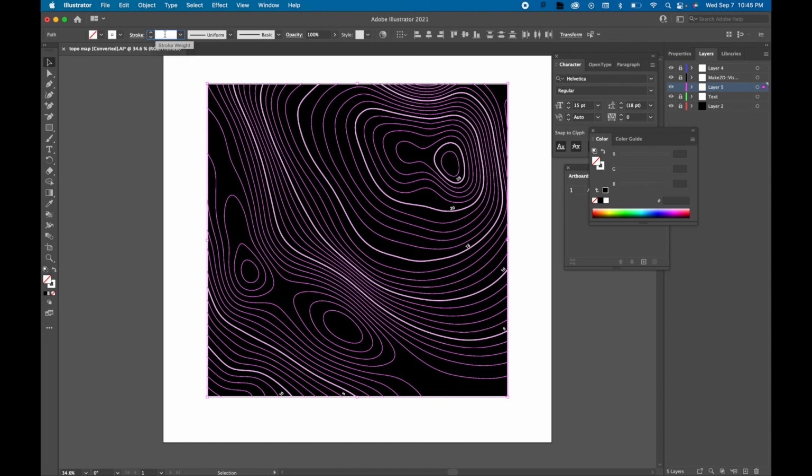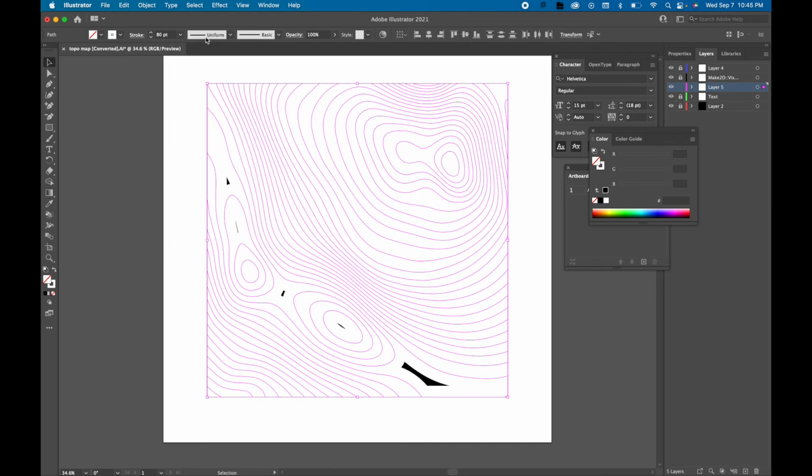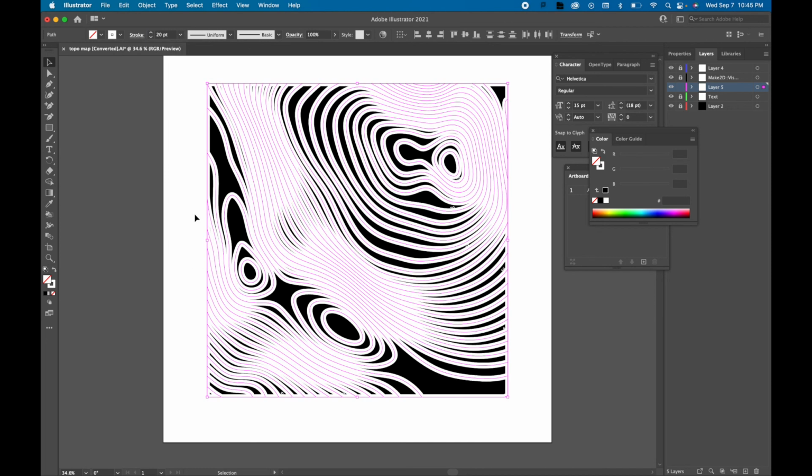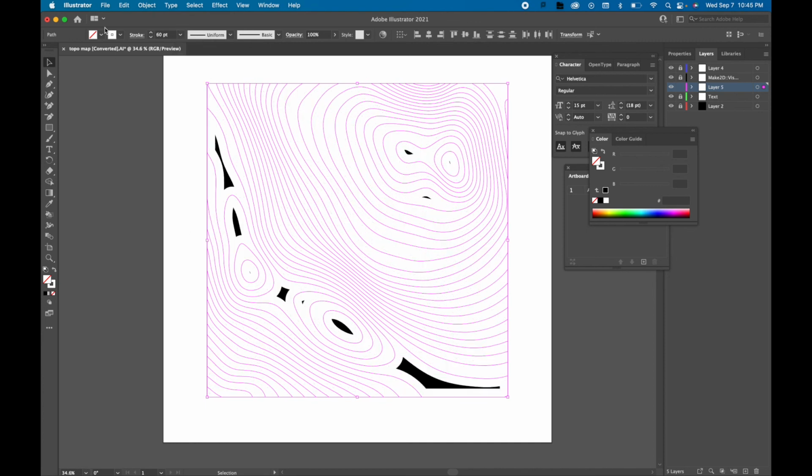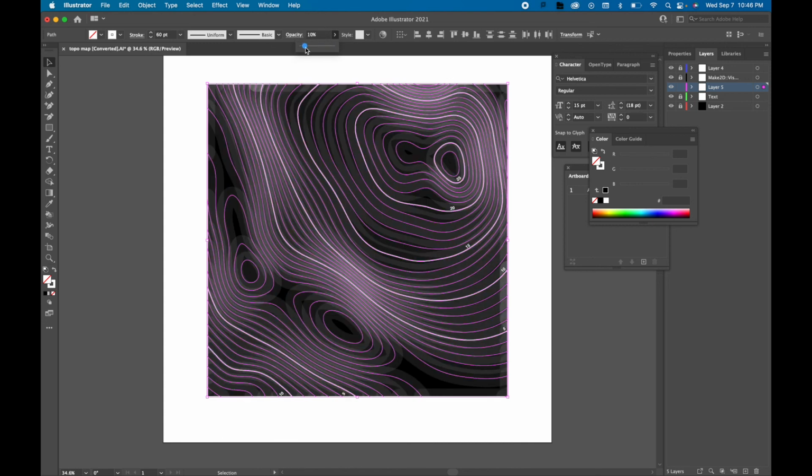something giant, like, I don't know, let's just go to 80 or 20. Nope, let's do more, 60. And let's change the transparency or the opacity way low. See how that looks.